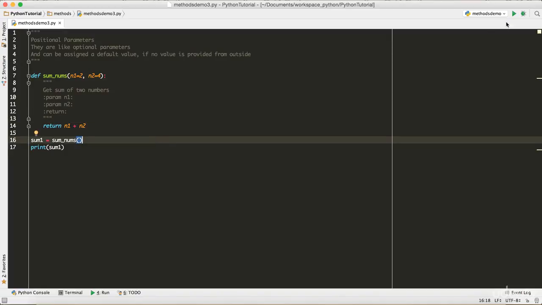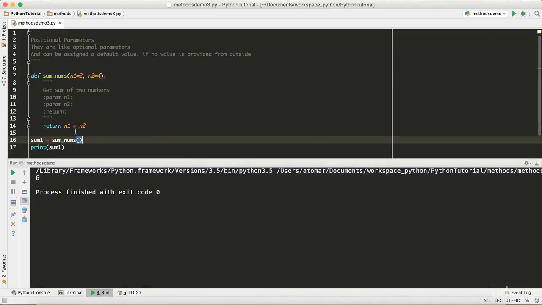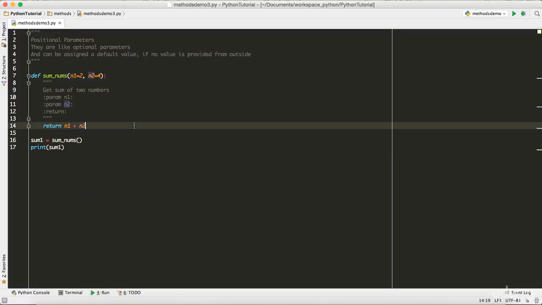So let's run the code this time and see what's going to happen. And it worked, right? We didn't pass in any parameters here, but still n1 had a value 2 and n2 had a value 4, and it summed it up and gave us 6 up here, right? So that's what positional parameters mean.